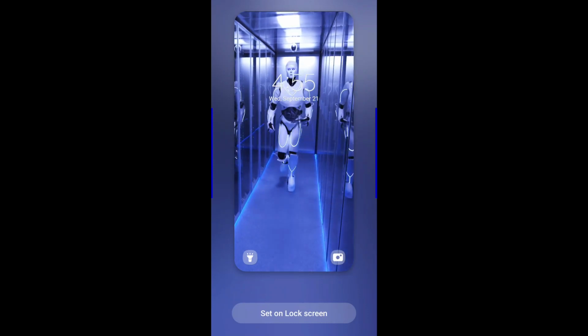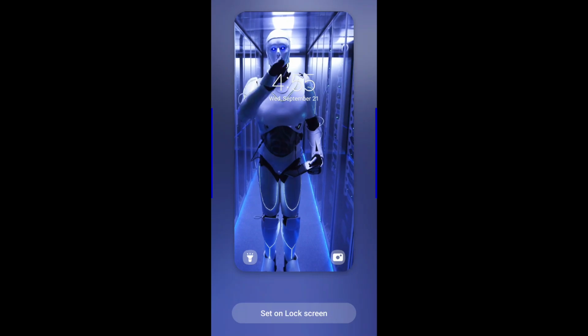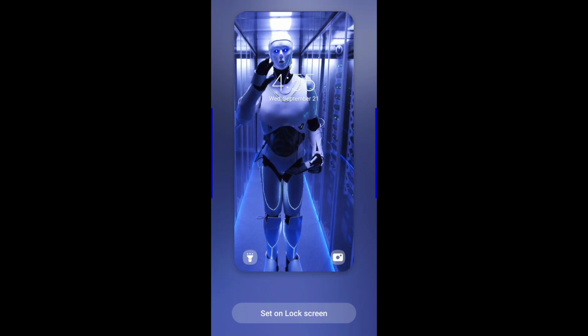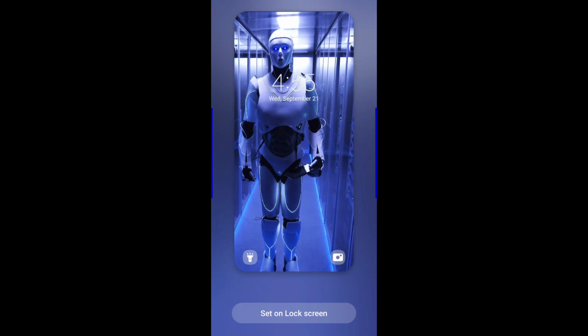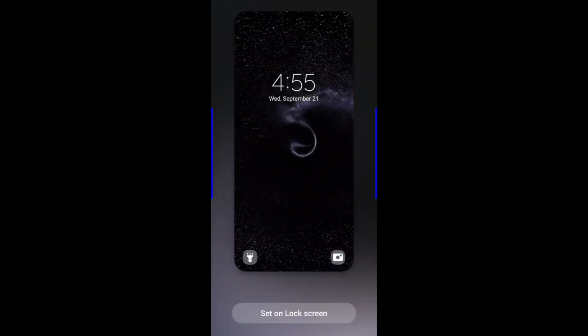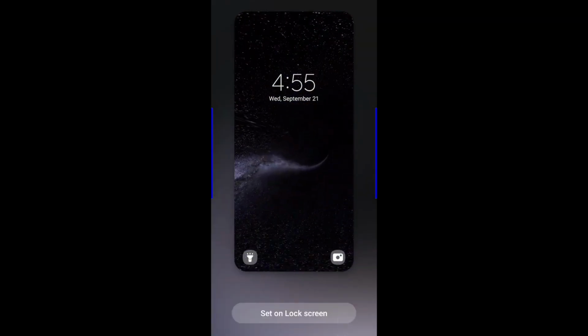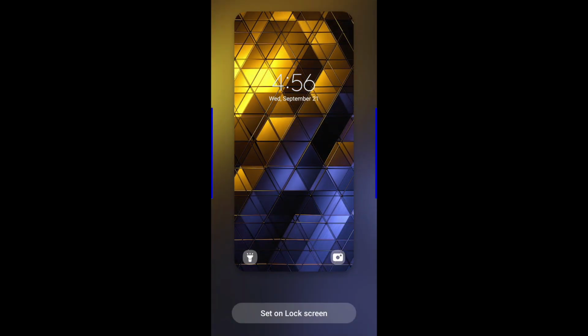Oh, this one made me laugh. That's me doing jogging. You gotta laugh. Nice illusion. And this one's very pleasant. Nice and colourful.